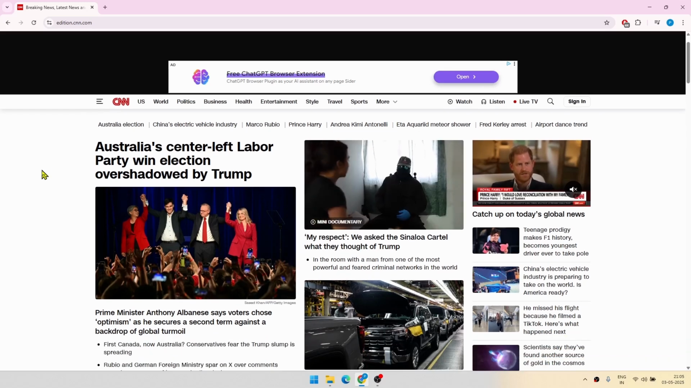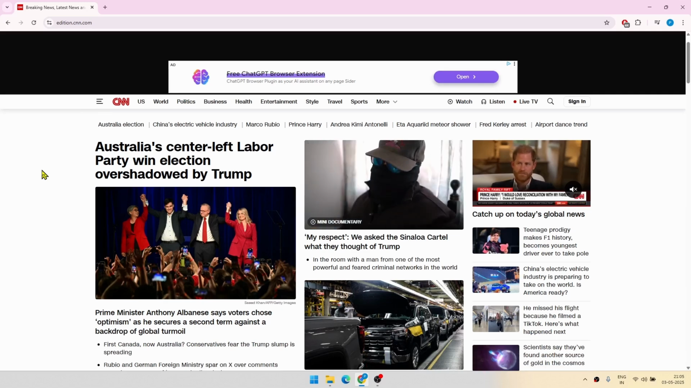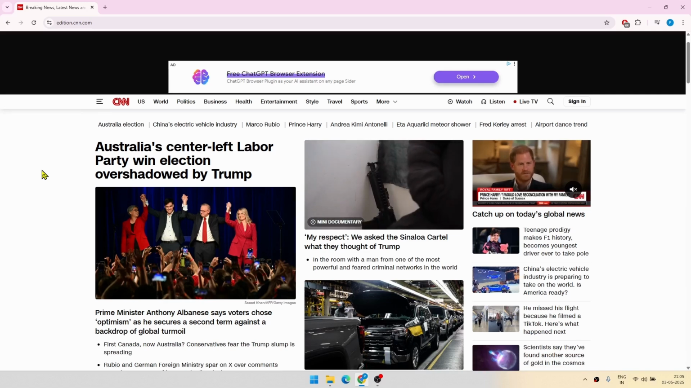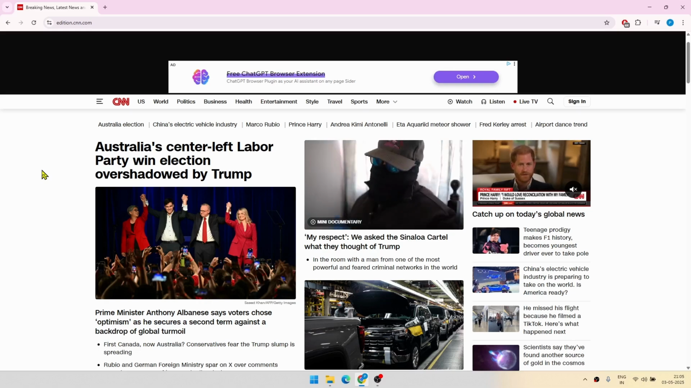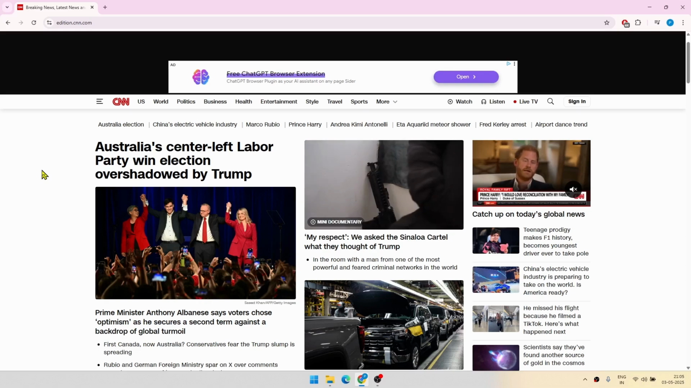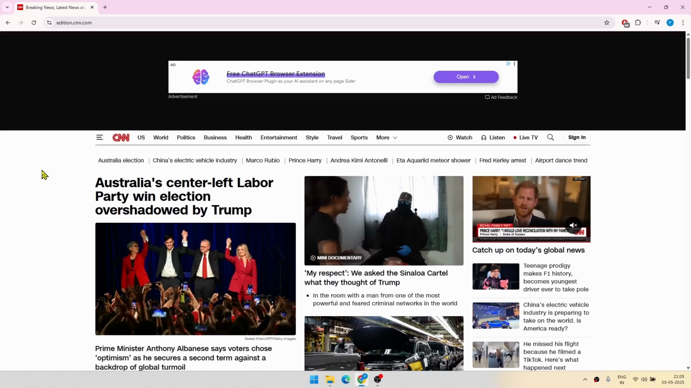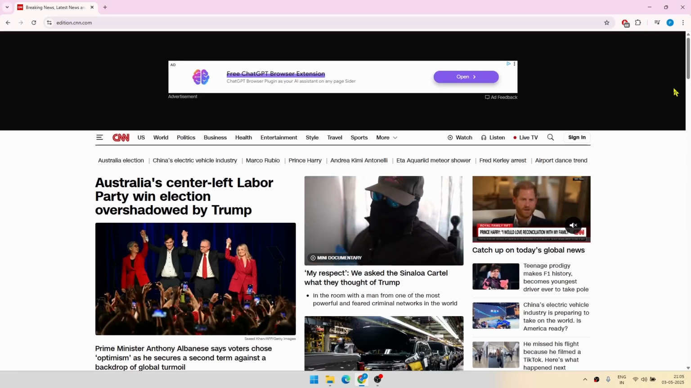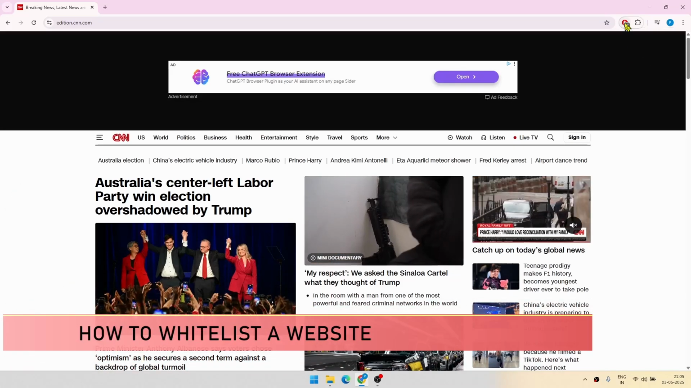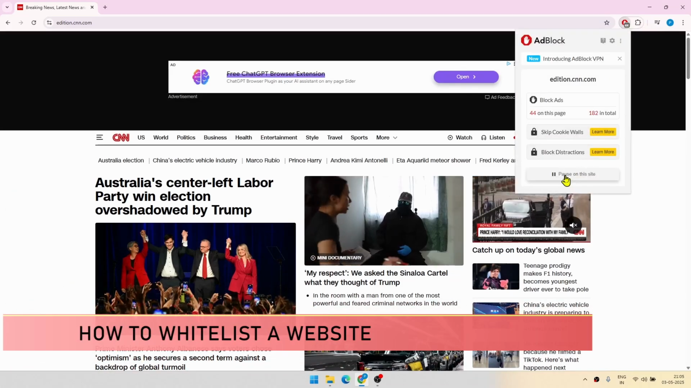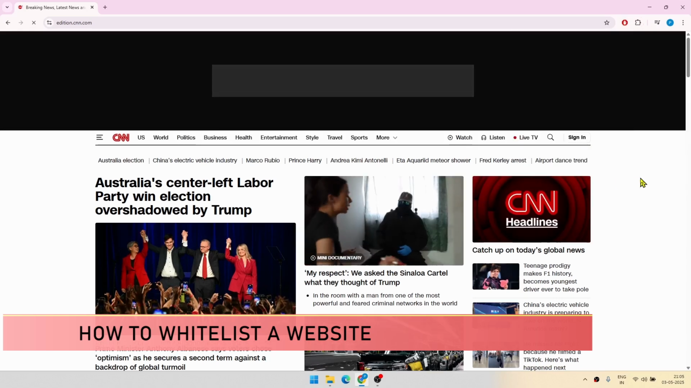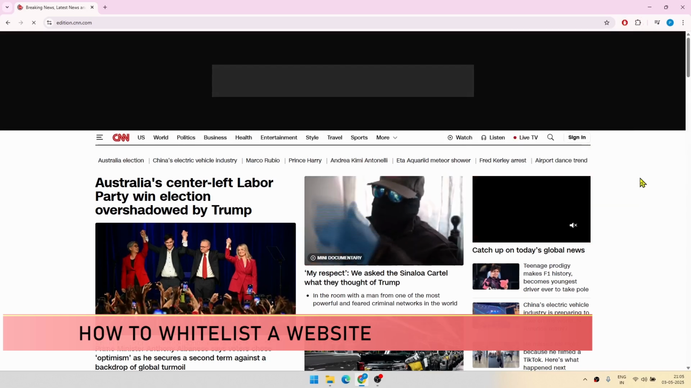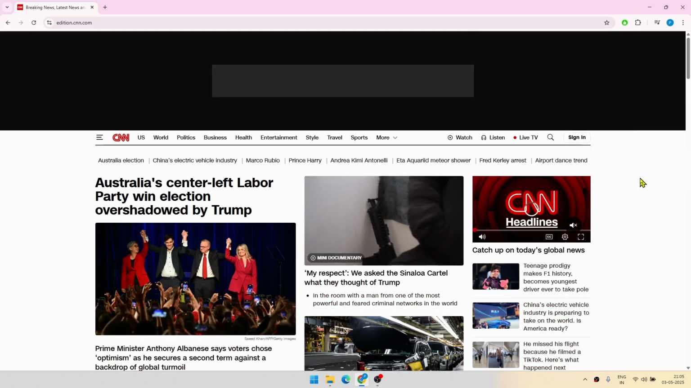Now if you want to completely whitelist a particular page, sometimes news channels and news web pages will say that you can't use an ad blocker. Same for YouTube. For that you have to do whitelisting. For whitelisting, you just have to click on this icon and click on pause on this site. That's it. It will disable the ad blocker on that particular web page.